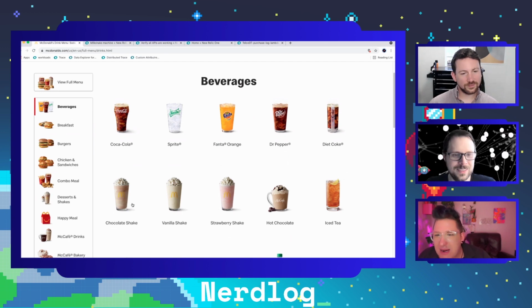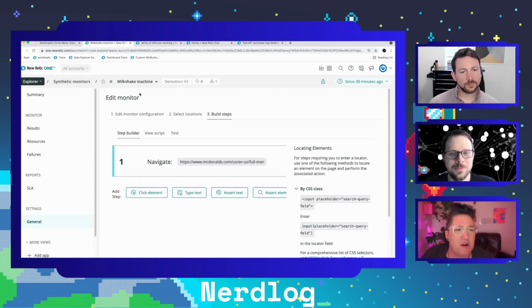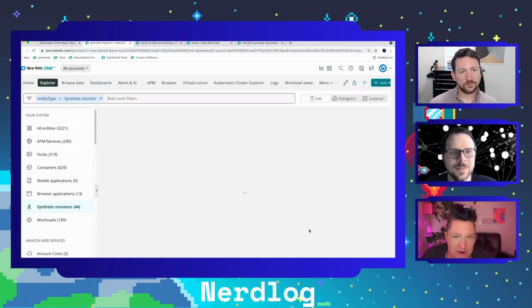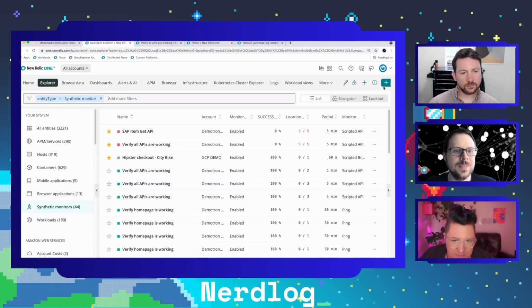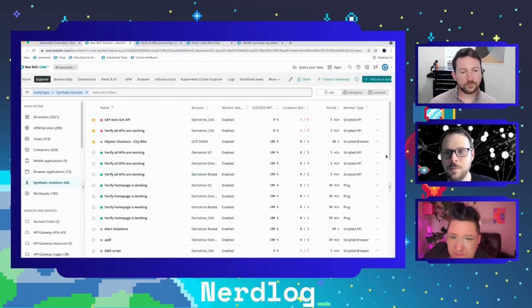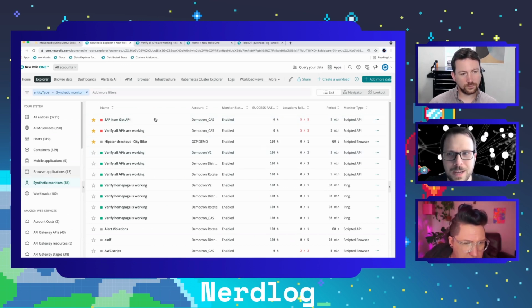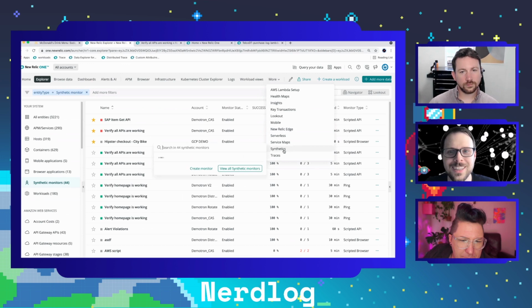So I want to make a synthetics monitor that's going to get me there. Let's go back to synthetic monitors here and create one, and I can talk about the different types of synthetic monitors we have. Yeah, let's talk about that. If you go to synthetics under the top menu, hopefully it shows up there.